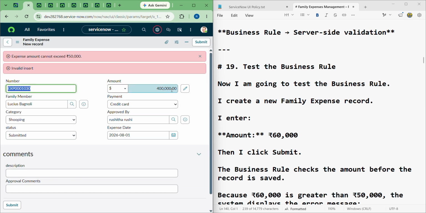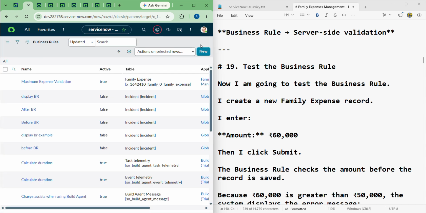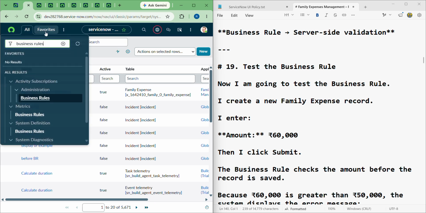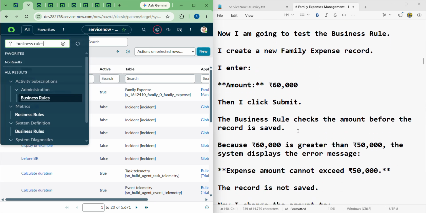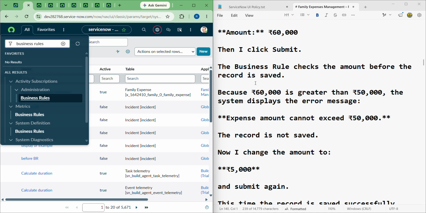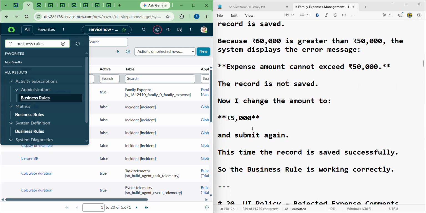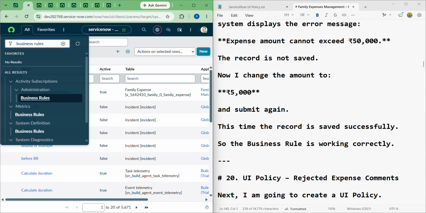So I can give, must, right? Just I submit. Here we can see successfully submitted because we gave some script, right? So the business rule checks the amount before the record is saved. Because 60,000 is greater than 50,000, the system displays the error message, right? So the record is not saved. So now I change the amount to 40,000. On submit again, this time the record is saved successfully. So the business rule is working correctly.